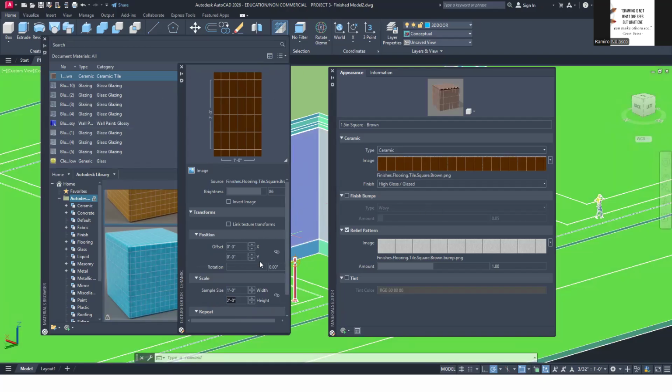Next, you can also change the offset. Let's say you want to move your tile a little bit to the left, a little bit to the right. Offset, so you can do offset X, Y. X is horizontal, Y is vertical. Now, what if you want to apply this material? So let's say I want to apply this material.